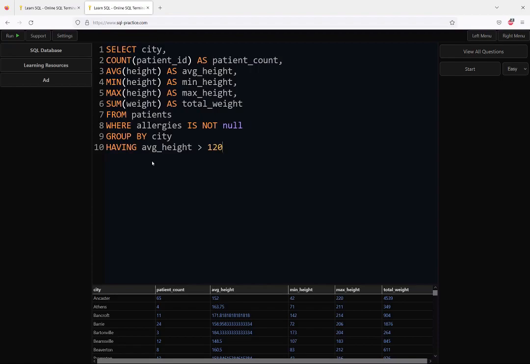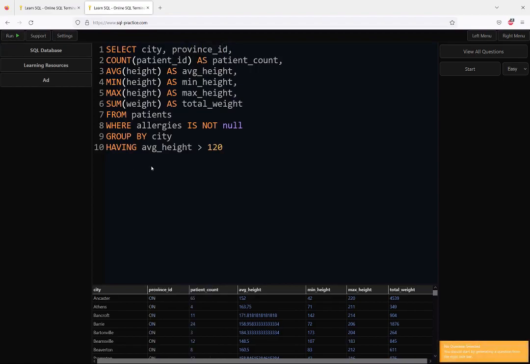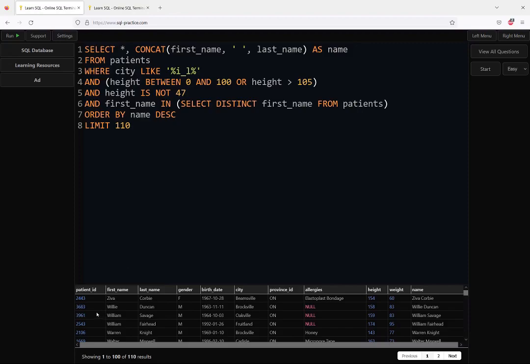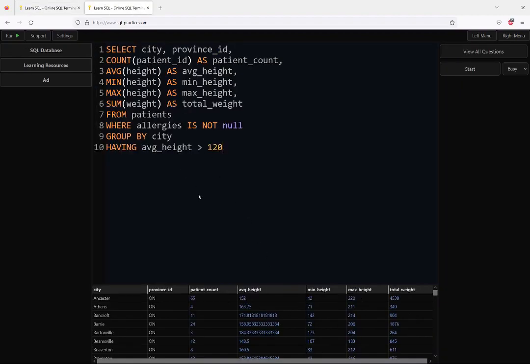But yeah, this is how this works. So let's say we want not just city. Let's say we also want to see province ID. Can include this in here as well. So now we have this aggregate table. What would be nice is if for each patient, we already know their city, but what if we could also see in this table here, all of those statistics from here? That is something we can do.